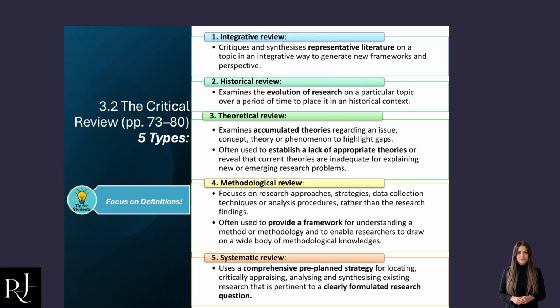Third, the theoretical review highlights gaps in existing theories or reveals where current theories are inadequate for new problems. In the area of artificial intelligence, a theoretical review might point out that current machine learning theories struggle to handle real-world uncertainties. This review could then suggest areas where new theories are needed to address these limitations.